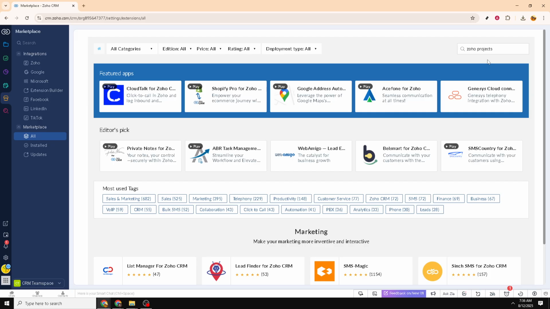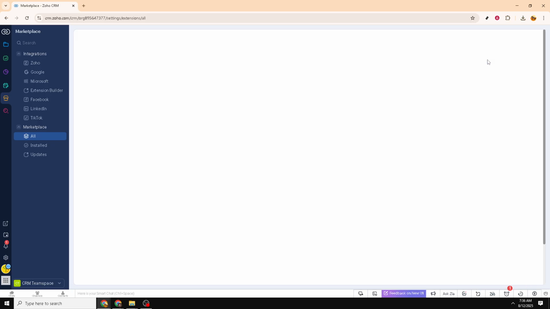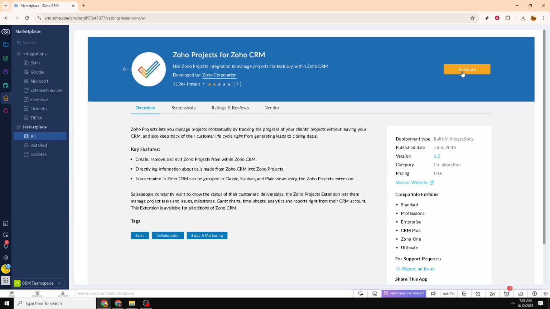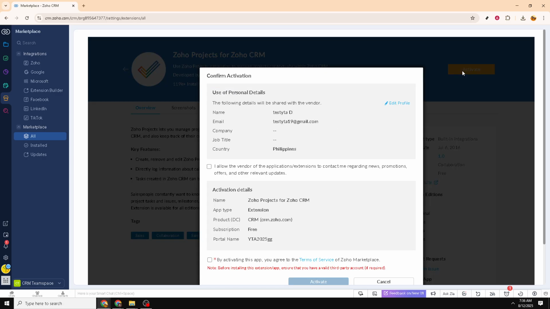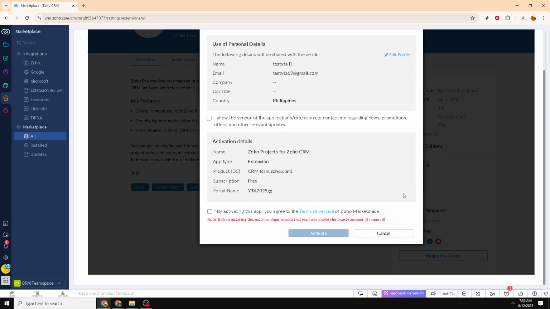After reviewing the information, go ahead and click on the Activate button. This initiates the process of enabling the extension within your CRM. When prompted with the terms of service, make sure to click the checkbox indicating your agreement. This step is standard protocol, ensuring you comply with Zoho's guidelines and policies.